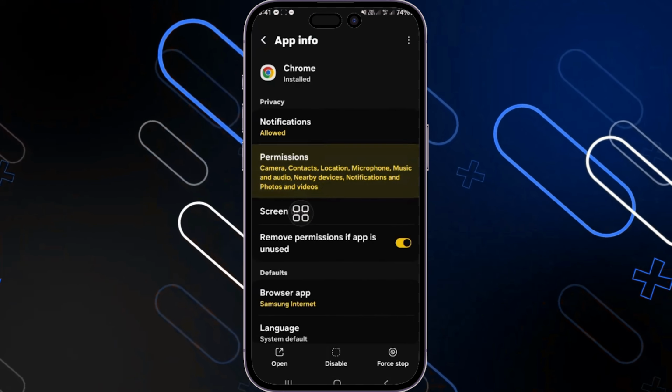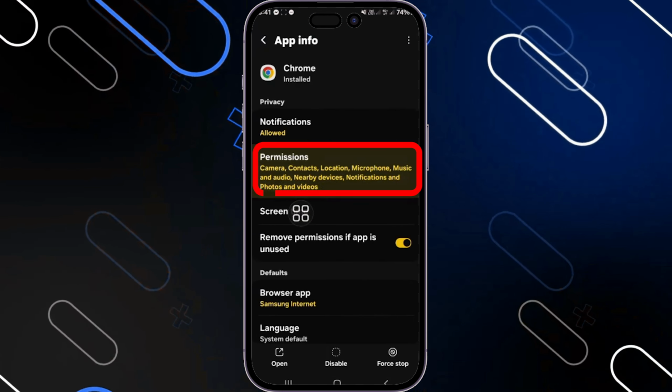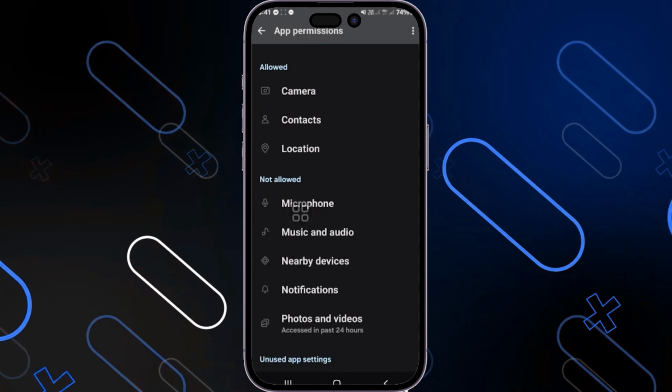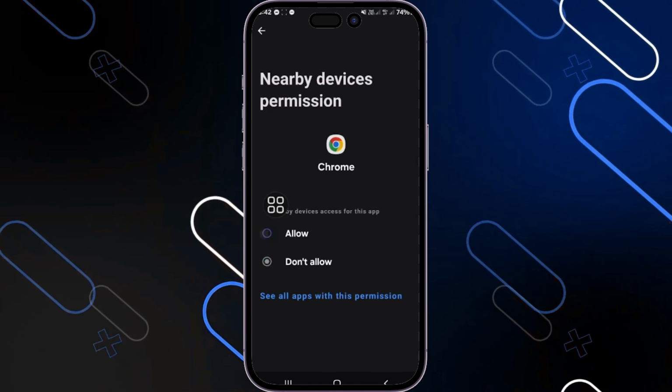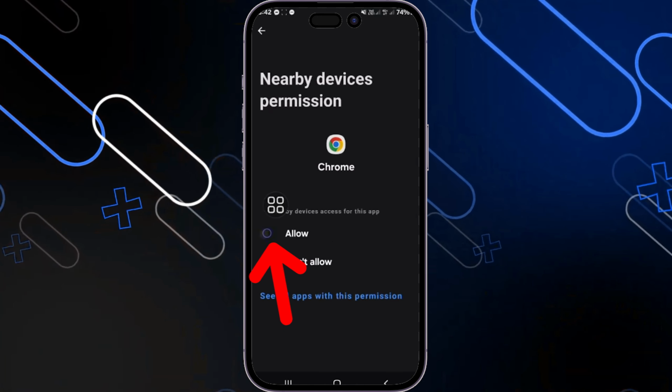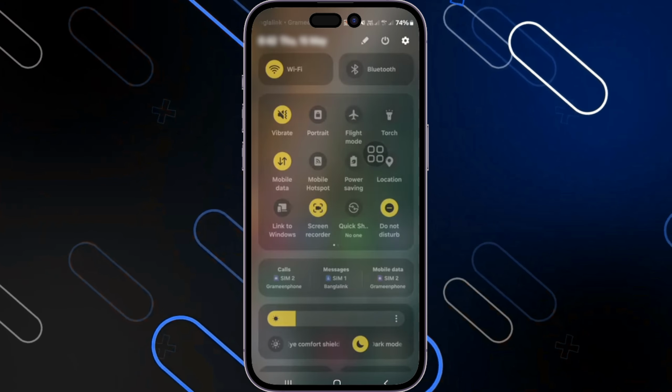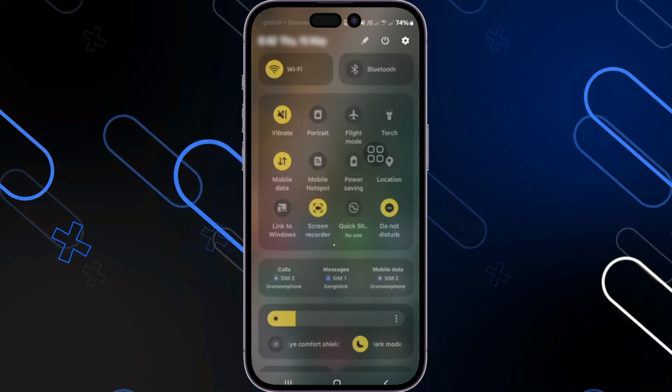And now go back again to Chrome, then go and click on permissions. Give it all the permissions that it is not allowed. Simply click on any one of these permissions, then choose to toggle on the allow button and also enable the notifications. Once you're all done, you can now go back and restart your phone.